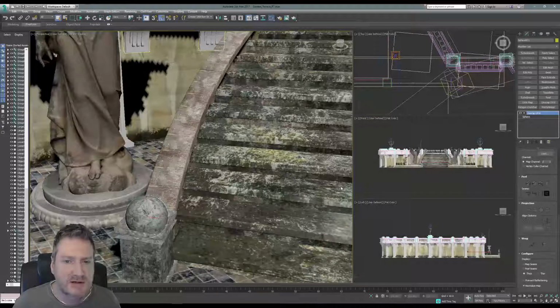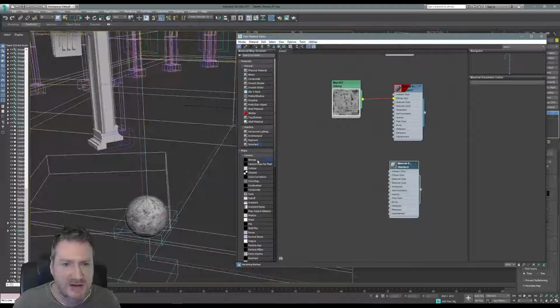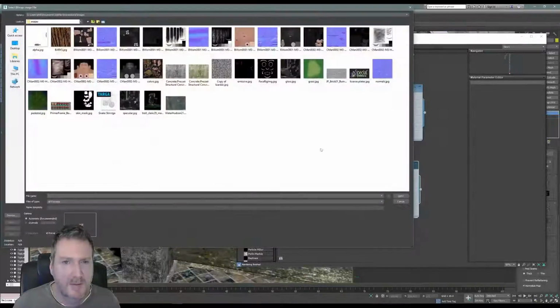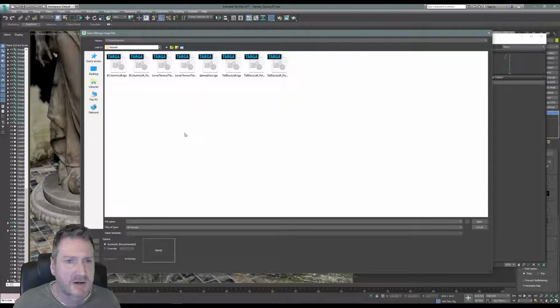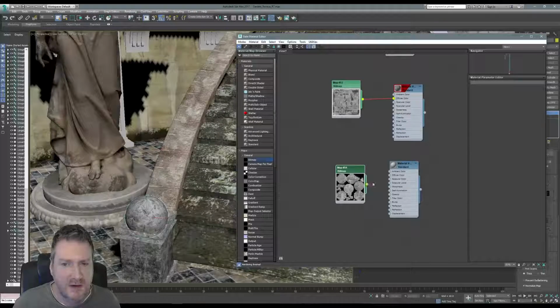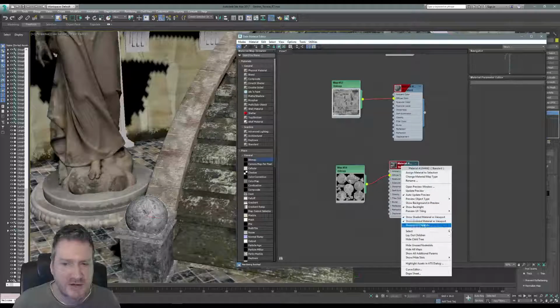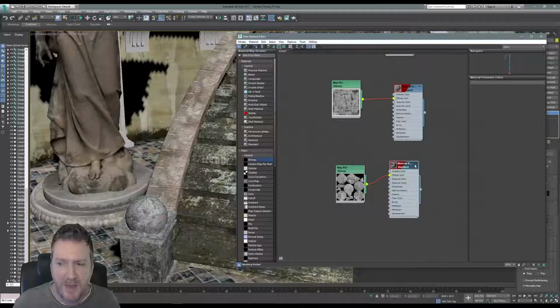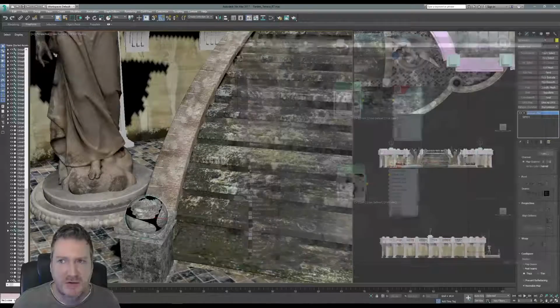We'll go into Material Browser. We'll create a new shader, a bitmap. We'll go back into our rework folder. Sphere Deco was the one we just rendered out. I'm going to pipe that into a diffuse color. Turn on shaded material and turn on realistic material. And I'm going to assign the material to the model.